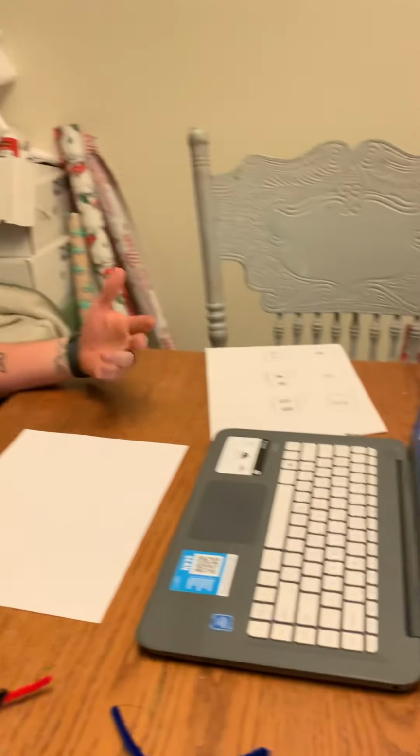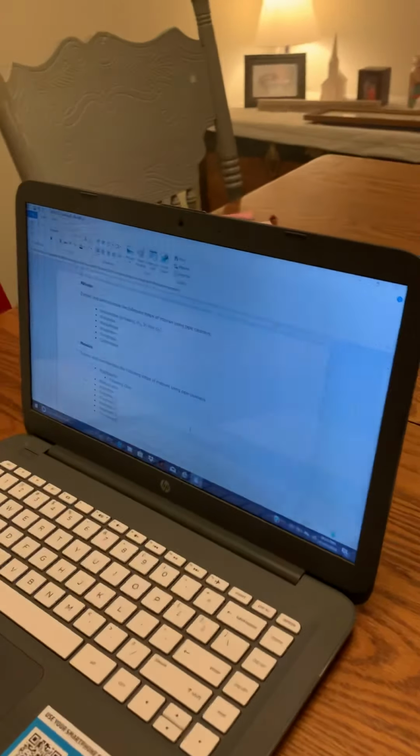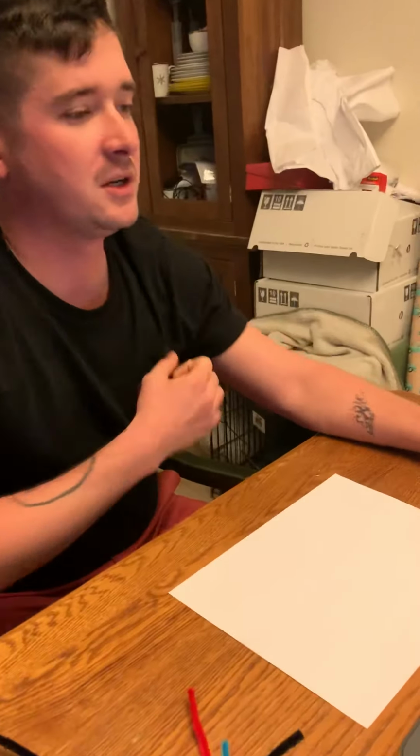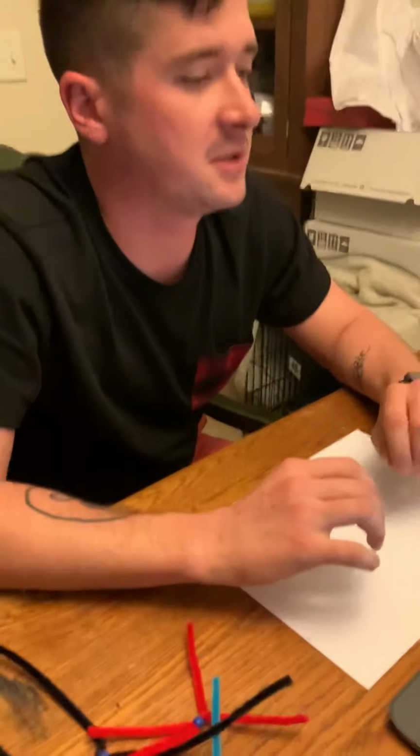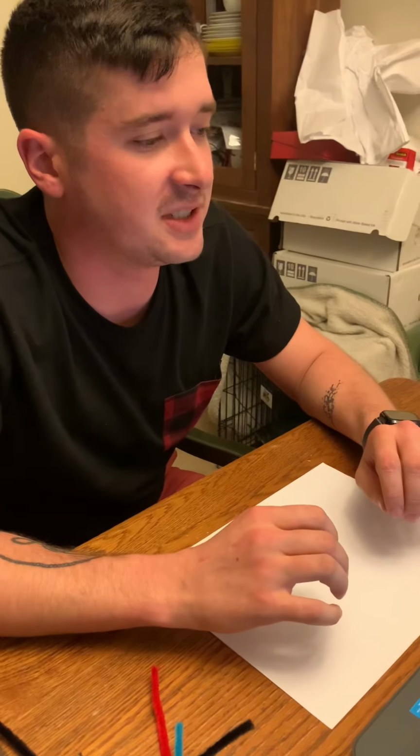As you can see, this is my work area. I have my list on the computer screen. Other than that, just a drawing for mitosis and my pipe cleaners. So, for mitosis, there are 6 different phases.